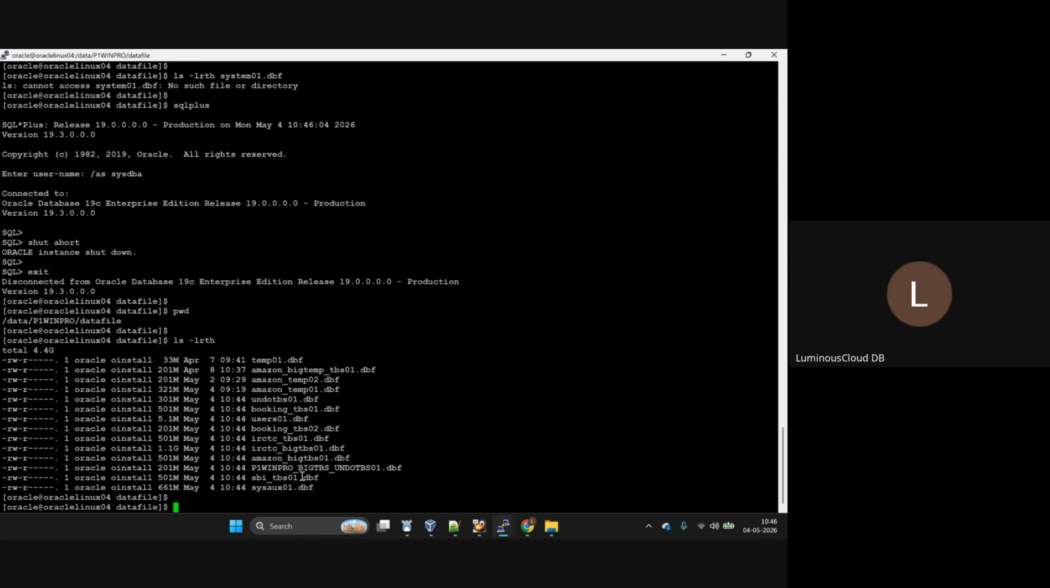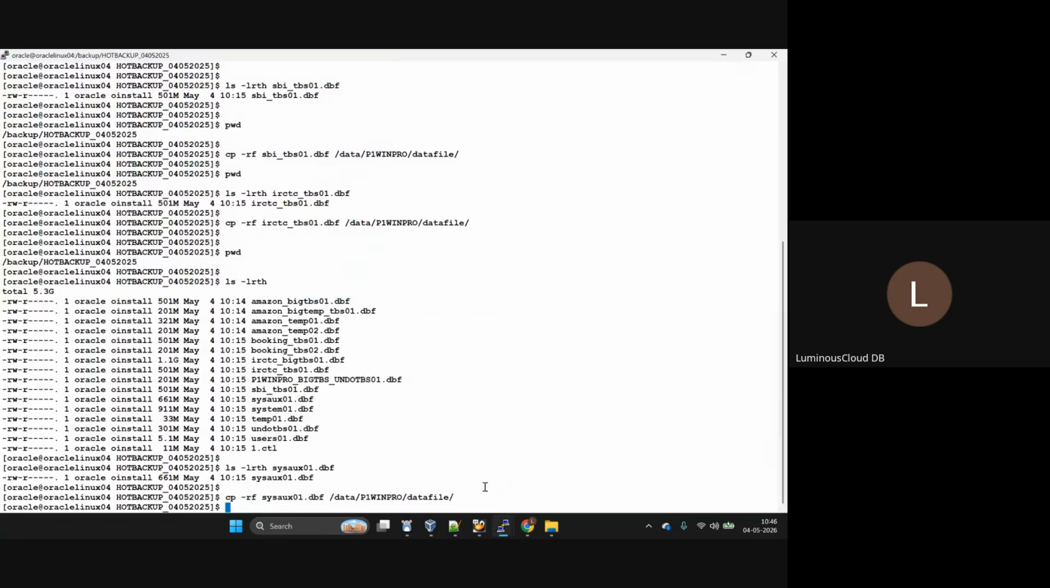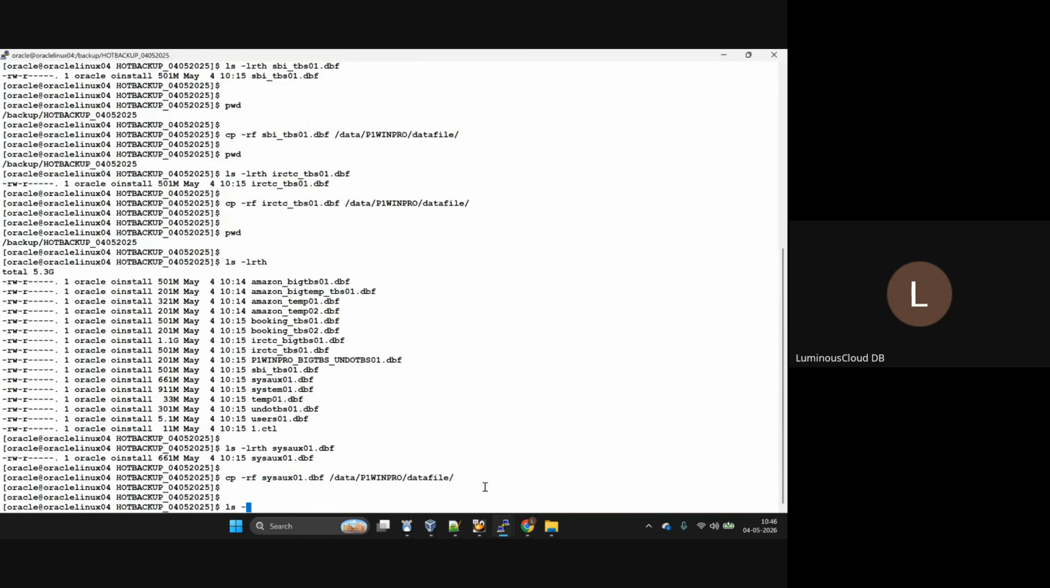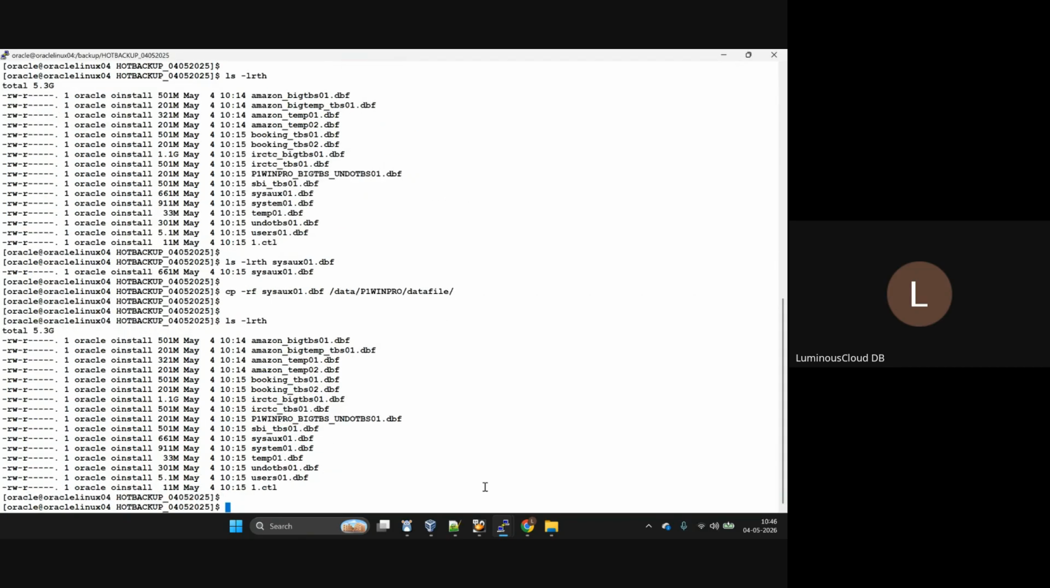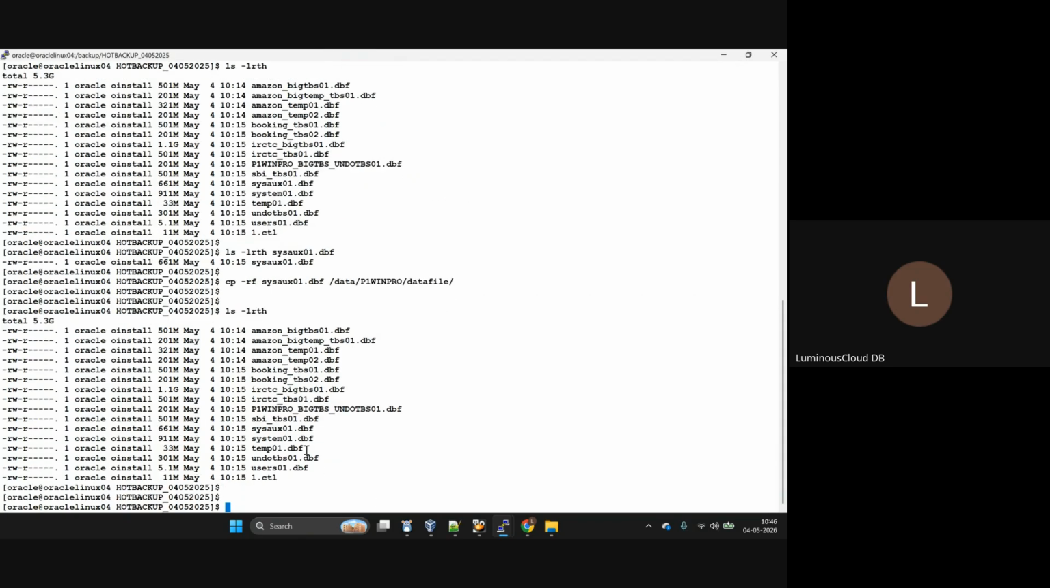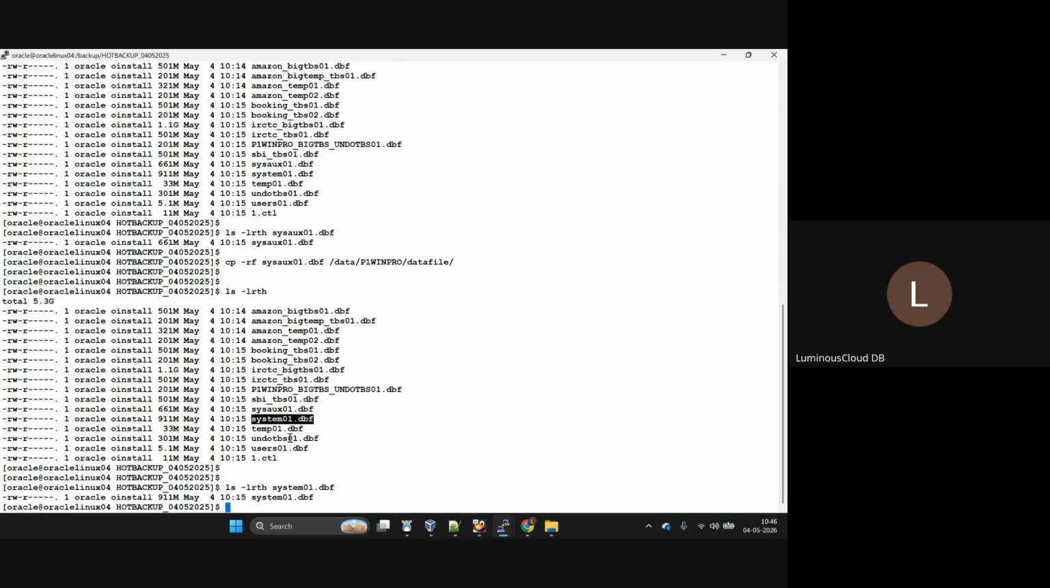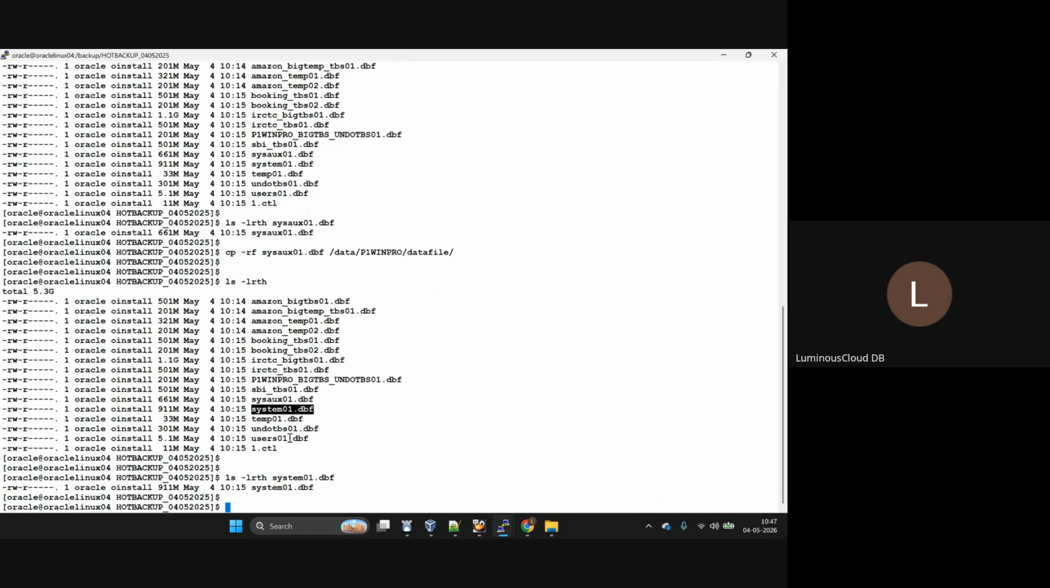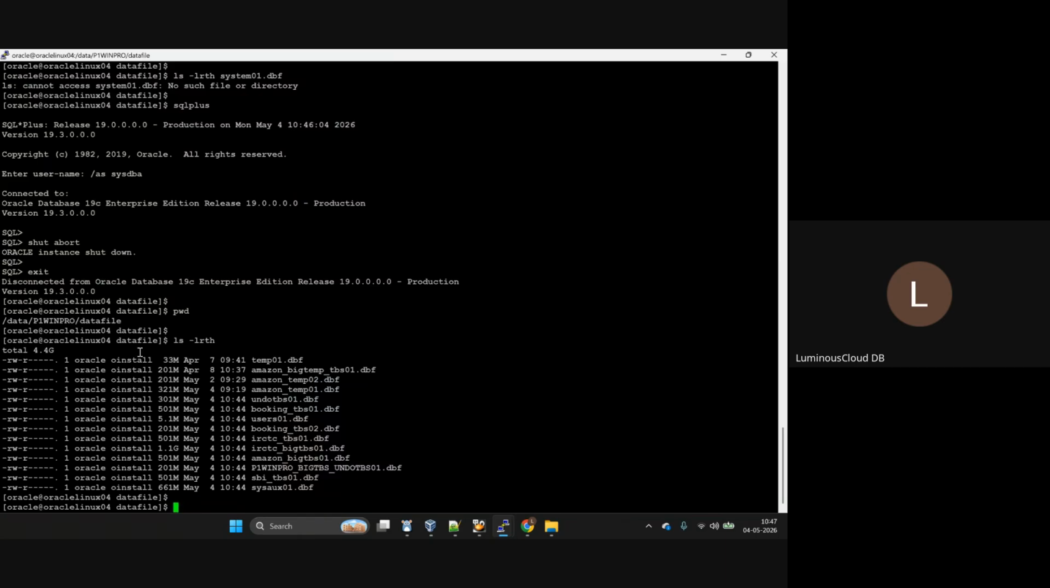Okay. Now, what we need to do? Go to the backup location. In the backup location, just check whether system01.dbf is there or not there. Here you can see, are we able to see that file? Yes. Now copy this system01.dbf file to the location where the data file existed.